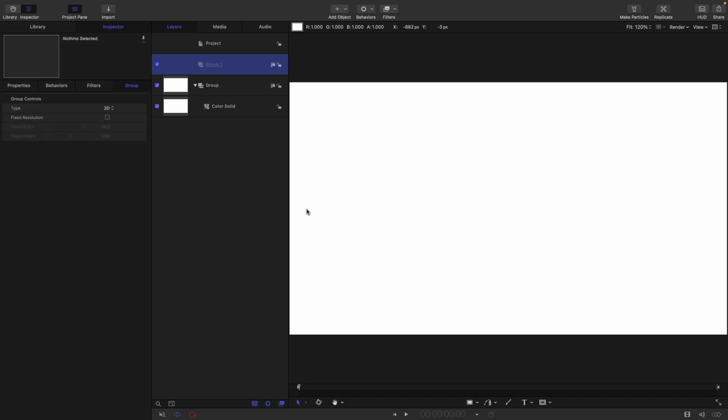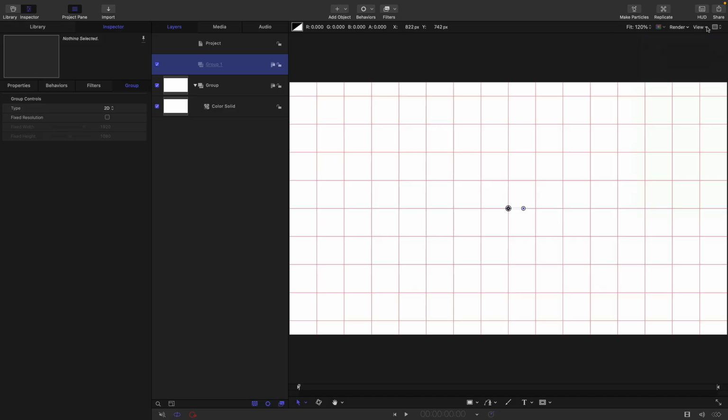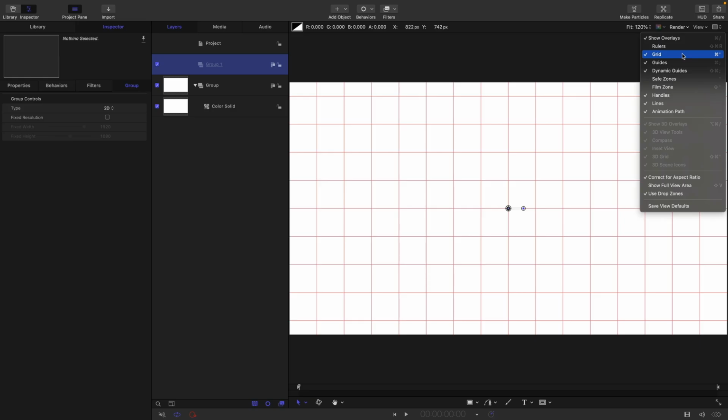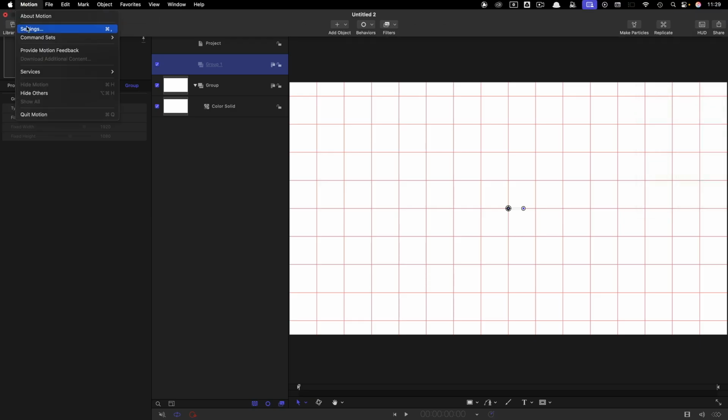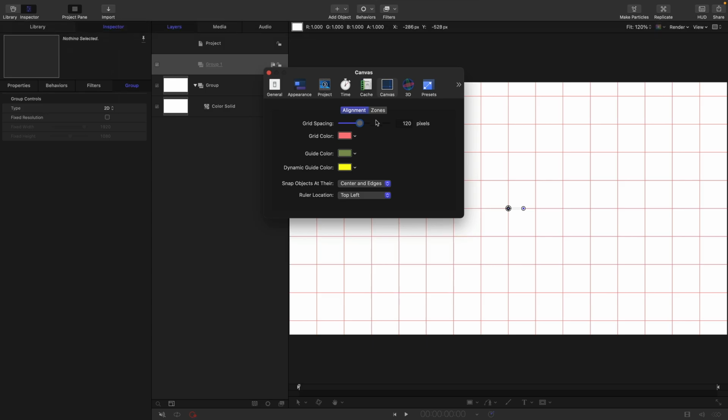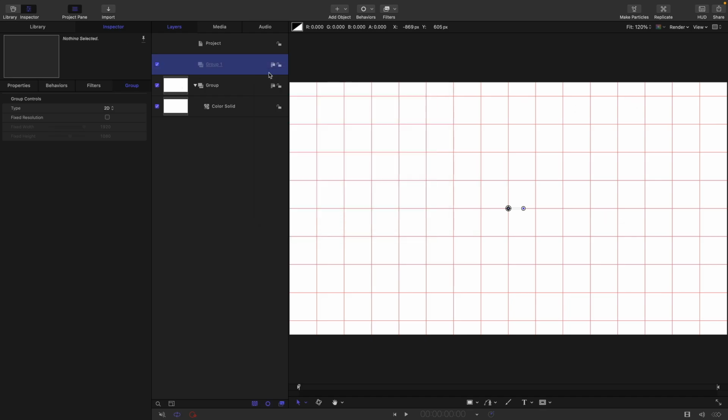And then let's turn on the overlays, so View, Show Overlays. Make sure you've got Grid turned on as well. And then if you want to do exactly what I'm doing, come over to Settings and Canvas. This one here, and set the grid spacing to 120 pixels, and then you'll be seeing exactly what I'm seeing here. So then let's come down and select the Bezier tool, show the HUD.